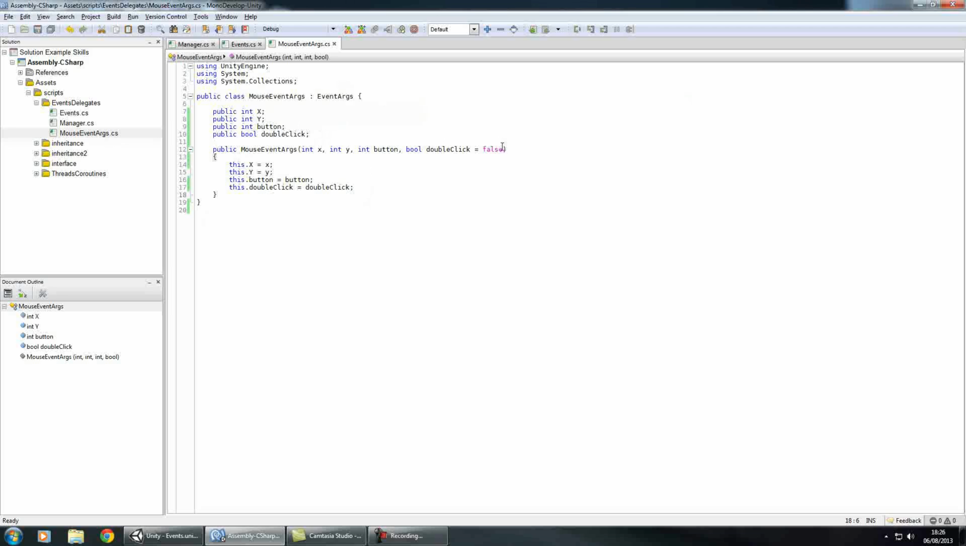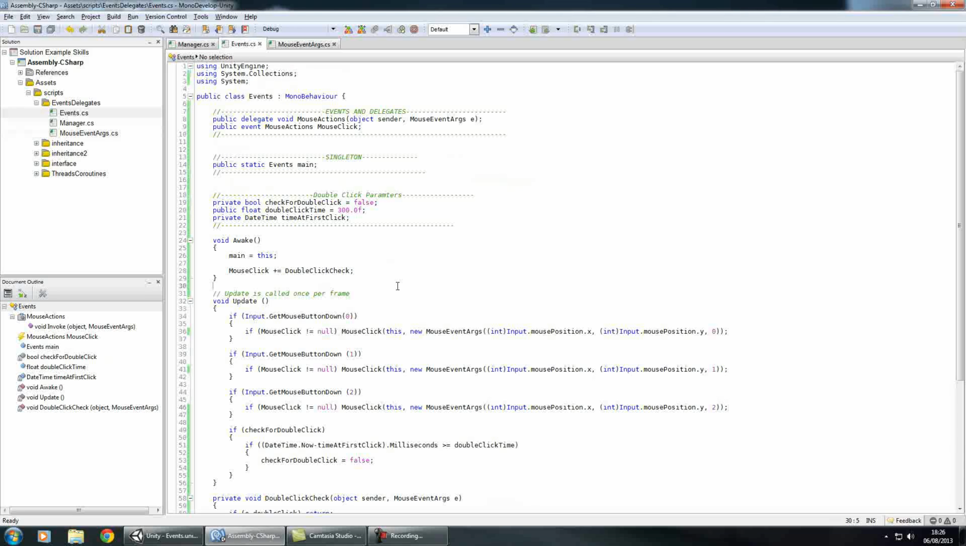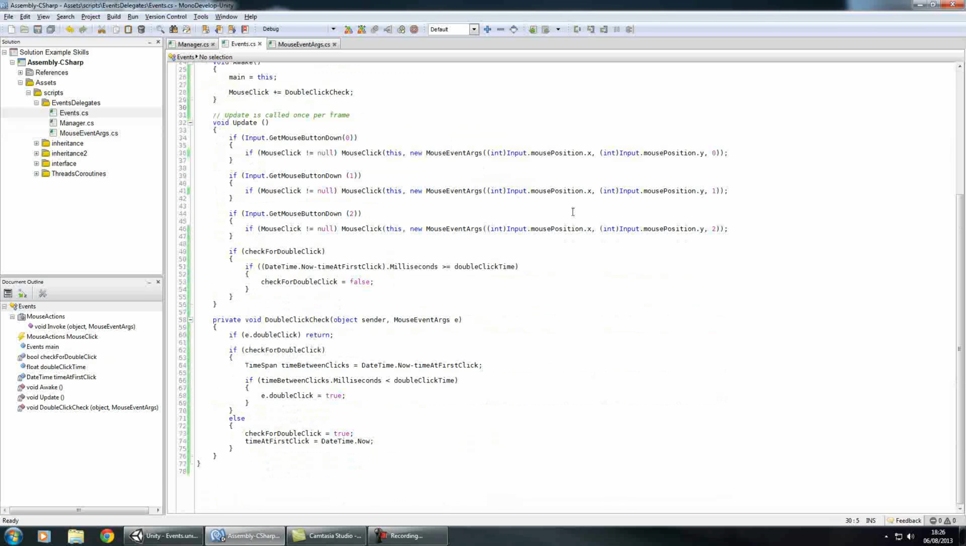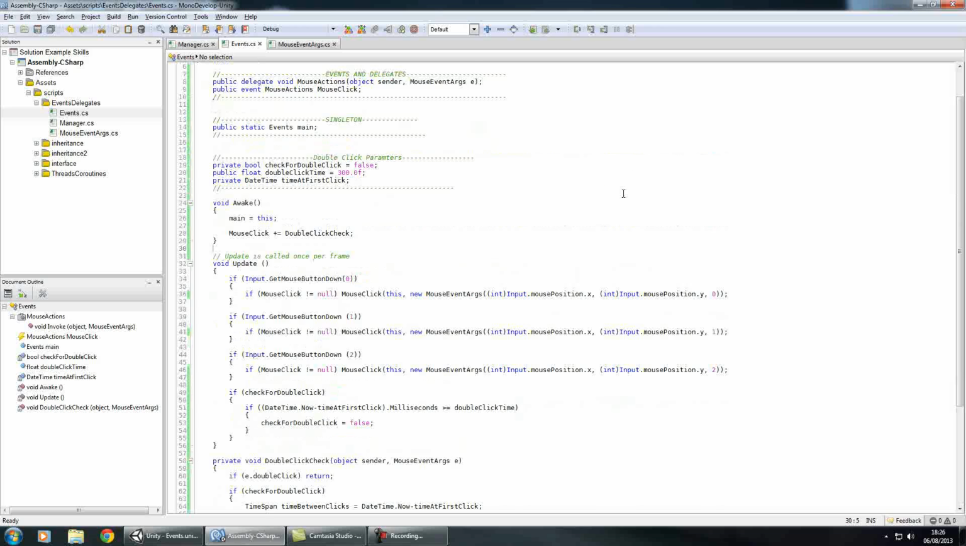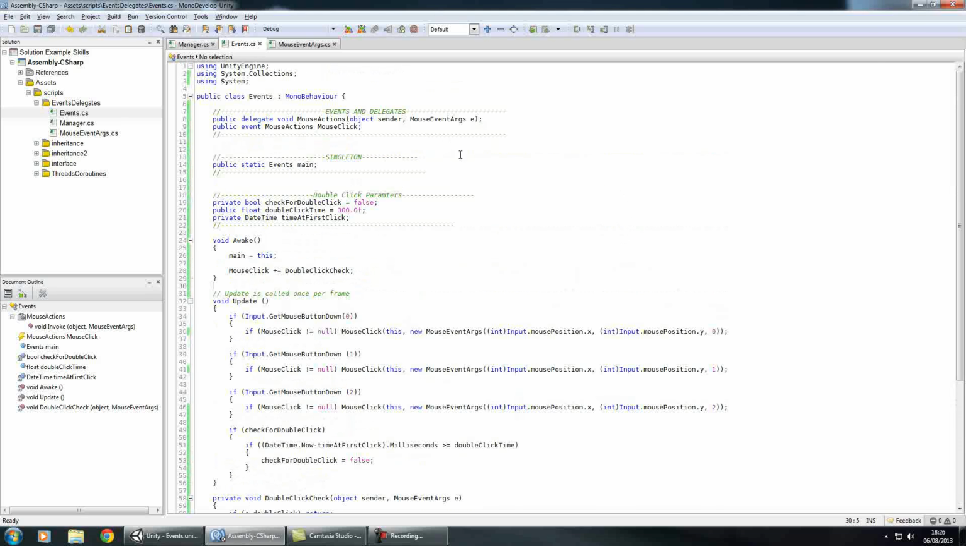If you're not familiar with this bit here, this is what's called a default parameter, I think. When you set up a parameter like that within a method, it means if it doesn't get entered, it will just use the value you specified there. So if I don't enter that double click in the constructor, it'll just get set to false. And you can see that here in my events class, where I'm creating a new MouseEventArgs. I'm only passing in the X, Y and the mouse button. I'm not passing in the double click.